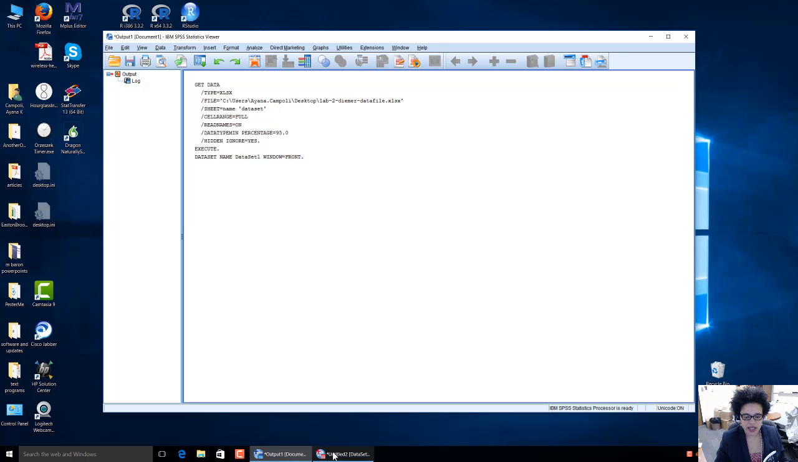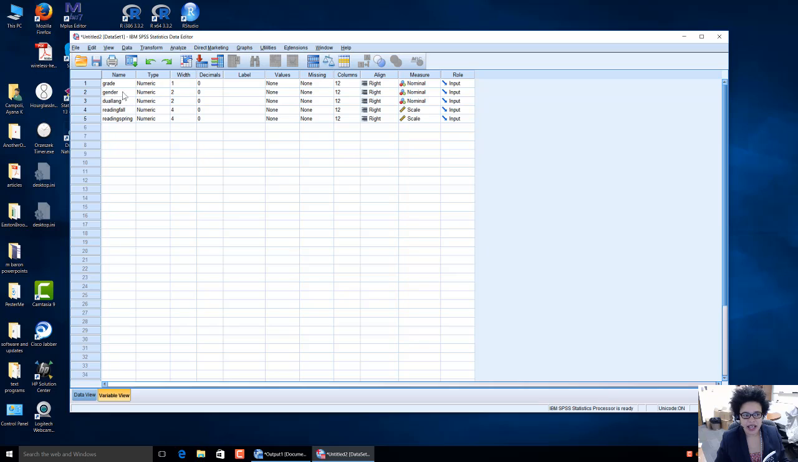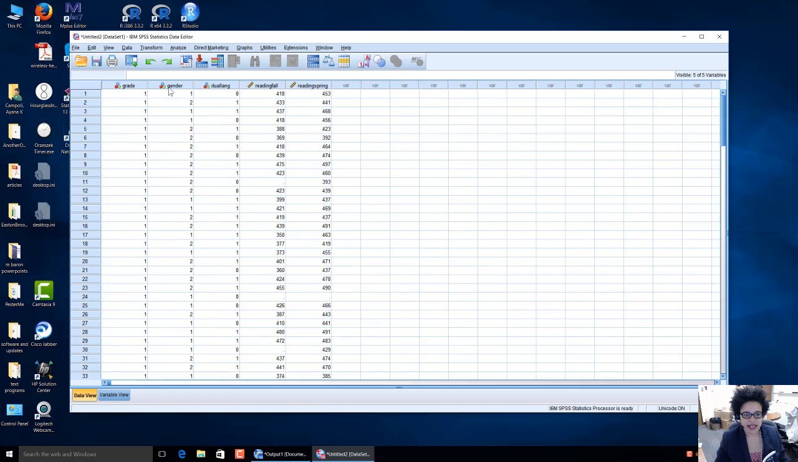All right, and you can see in the data set, here are our variables in that data file: grade, gender, dual language, reading fall, and reading spring. And then you can click on the Data View tab and see the data. It interpreted grade, gender, and dual language as nominal variables, which in fact they are, although you could think of grade as being ordinal as well.